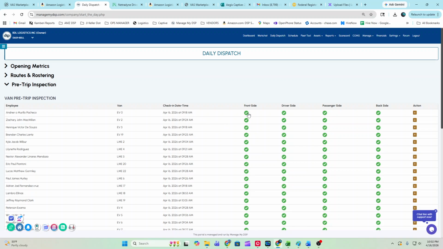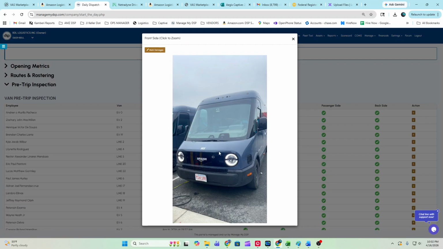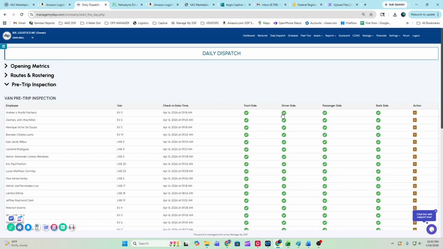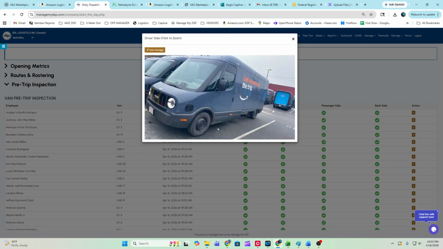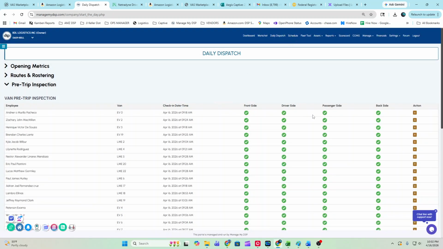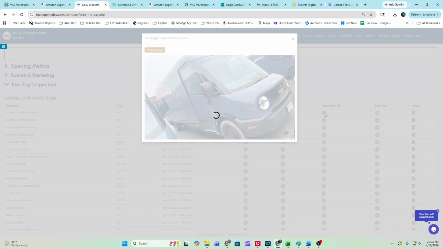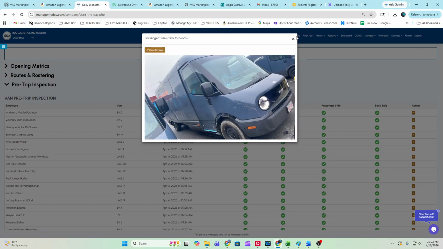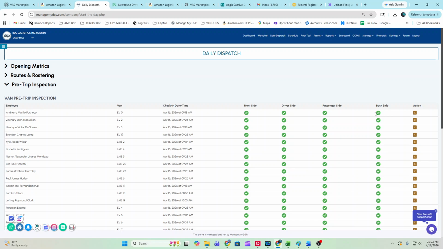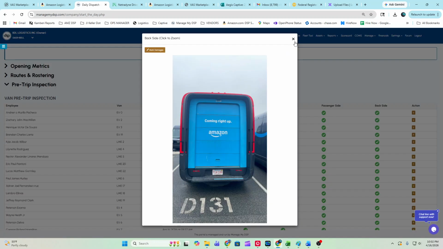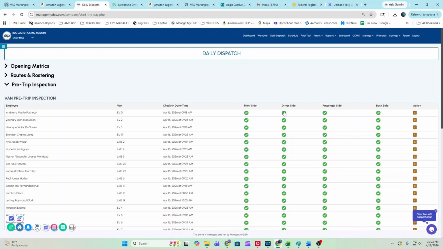Also, what the drivers have done in the meantime while you were there, they have started taking the photos for the vans. So they take the pre-photos, right? And this is how we know that the photos have been taken. They take 4 photos, and as you can see, this van is missing some. It's missing some panels, right?